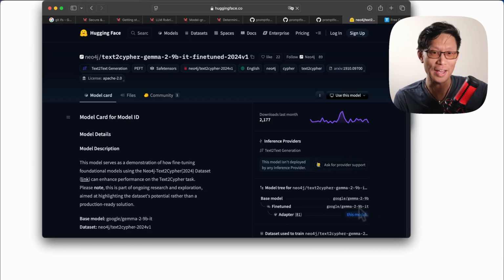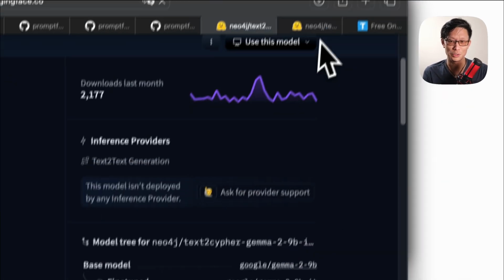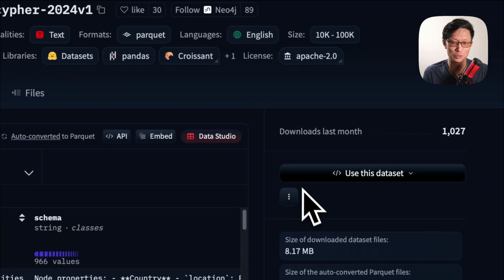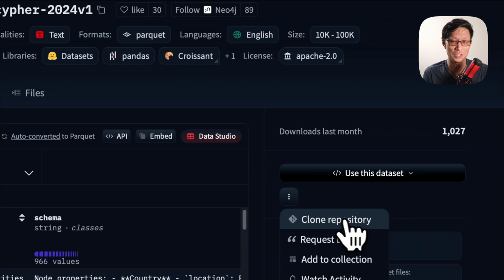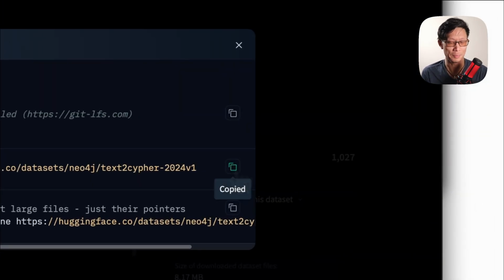models. What I have here is the HuggingFace entry for the Neo4j text to cipher model. If you go to the lower right here, you can see there is an entry for the dataset used to train this model. So we're going to open this up. And if you go to the right again, in this vertical kebab menu, click on this and you'll see clone repository. So we're going to copy this git clone command.